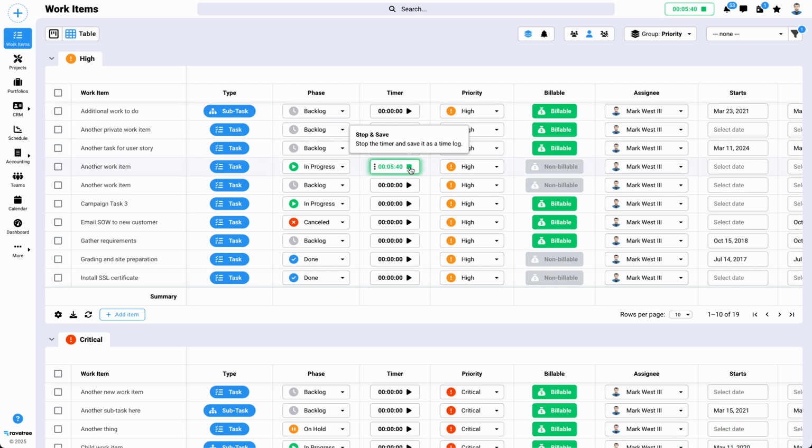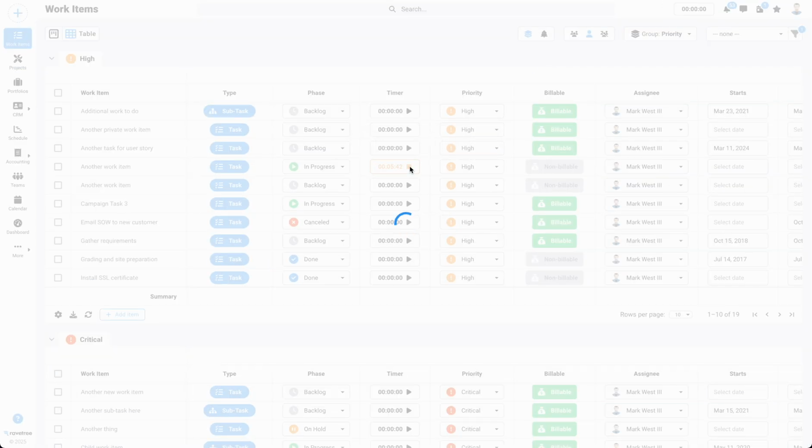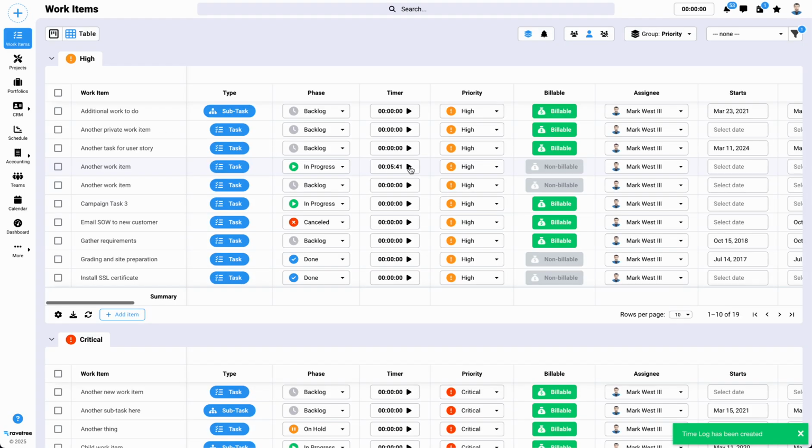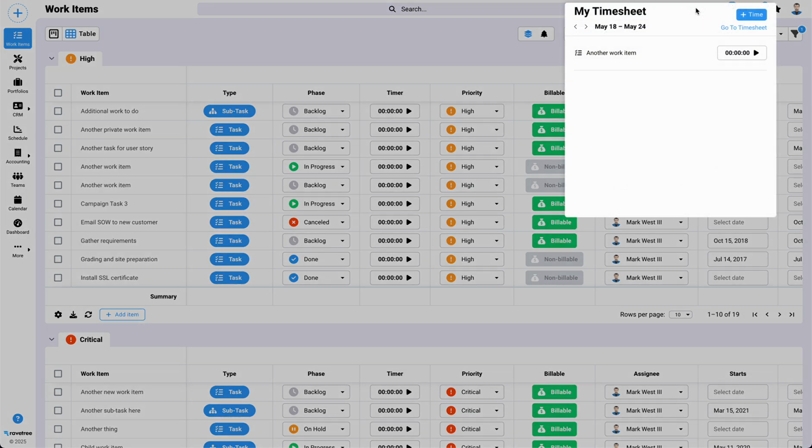Now, when you stop a timer, it will log it as an actual time log entry. So we'll do that now. And we can click here, and this will show everything that we have logged time against for this current week. Now, you could go back to previous weeks if you need to. You could go back this way. But you'll notice this was the item that I had just logged time against. The timer's cleared out. I could start the timer back up. This might be something that I'll come back to multiple times throughout the day or throughout the week.